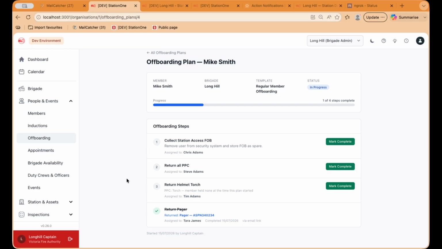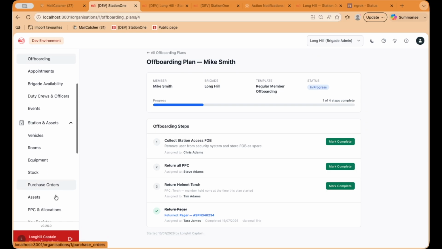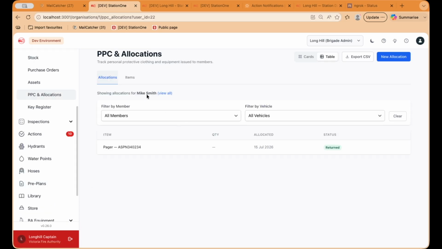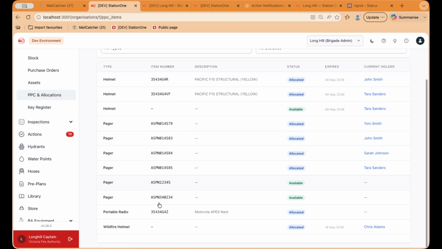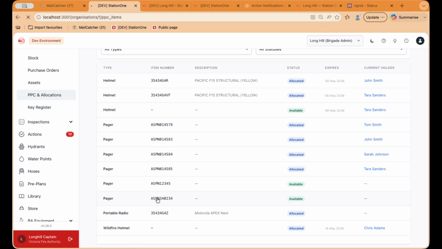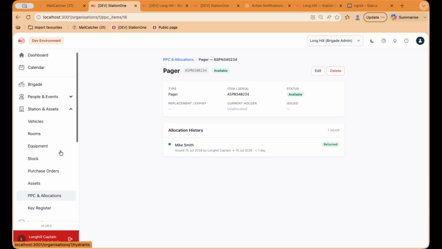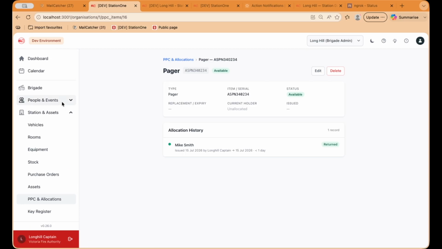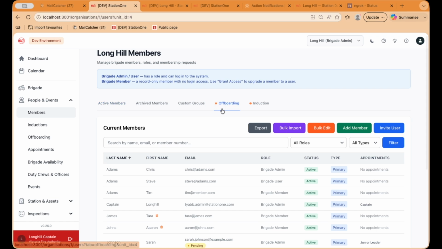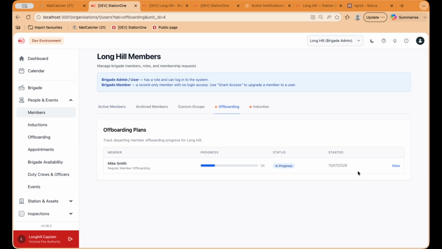Tara has completed that. So that means if we do come and look in our PPC allocations and we have a look at our items and we find that particular pager, which is here, we'll be able to see that that was issued to Mike and that has been returned. It was issued to him for a day, just obviously in testing, but that issued pager is now back into the pool and can be reissued out to another member. So that's our offboarding feature.